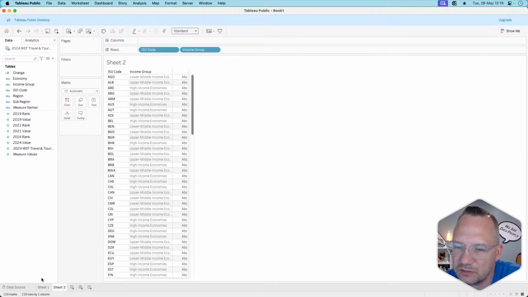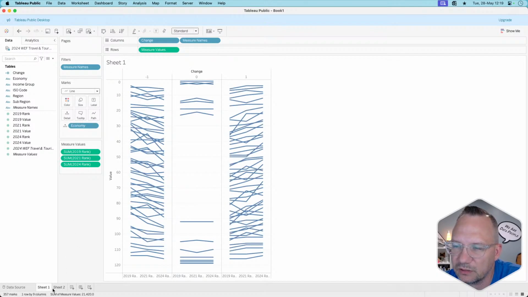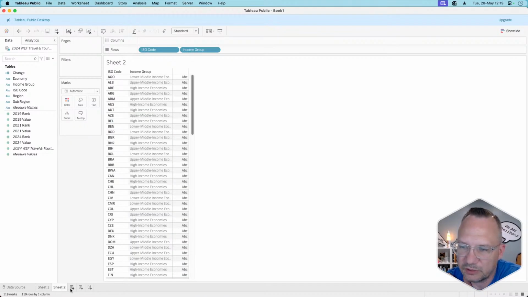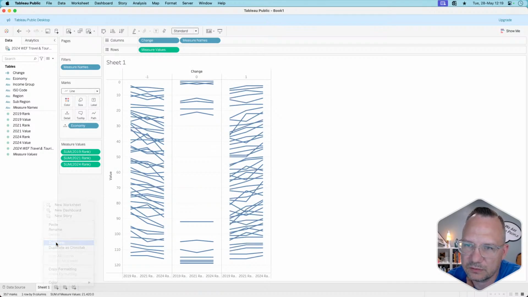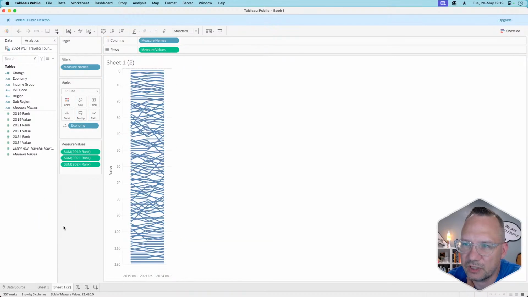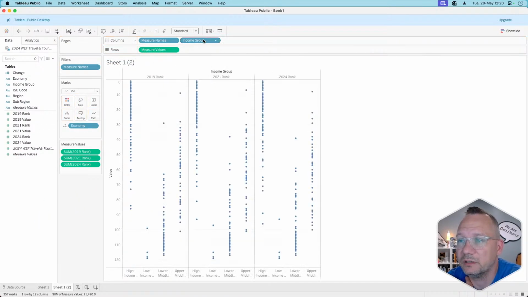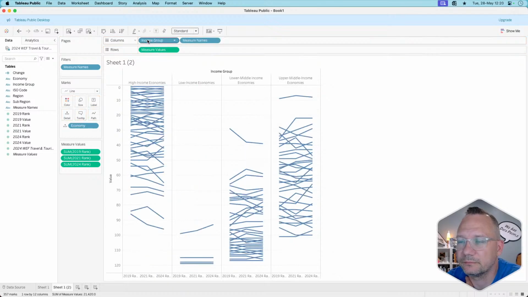So this is one area that we could look at, a bump chart. But then we could come over here and look at this, and so then what we could do is let's get rid of this. Let's duplicate. Let's get rid of change so it brings them all back together, and let's take income group and let's do this. So this is kind of interesting.